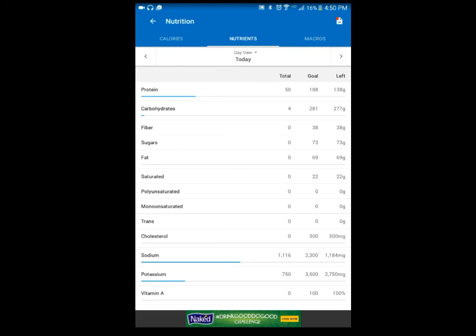Nutrients is also another way to see it. It's going to show you protein, total, goal, left, carbohydrates, total, goal, left, a bunch of other micronutrients, and then you have fat, total, goal, left. Now, like I said, if you have a specific goal, like say I needed to consume 200 grams of protein, this says 188, I'm just not going to be able to rely on the goal or what's left.